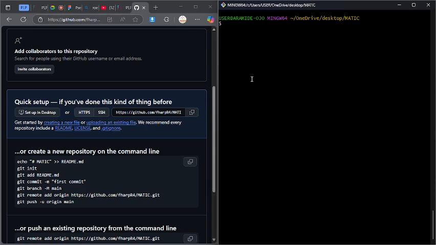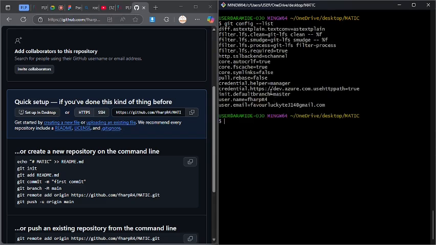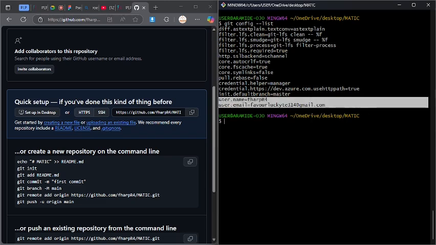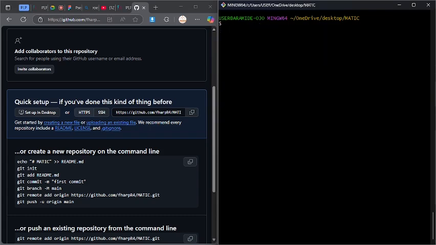Wait, let me first see if I have been connected before, because I know I should be connected already. So config list. Okay, I've been connected already, but I can still do it again. So it doesn't matter, I can still do it again, just because of this particular class.